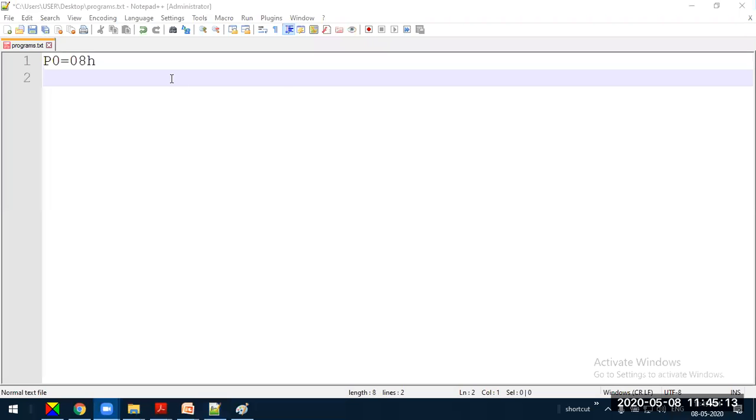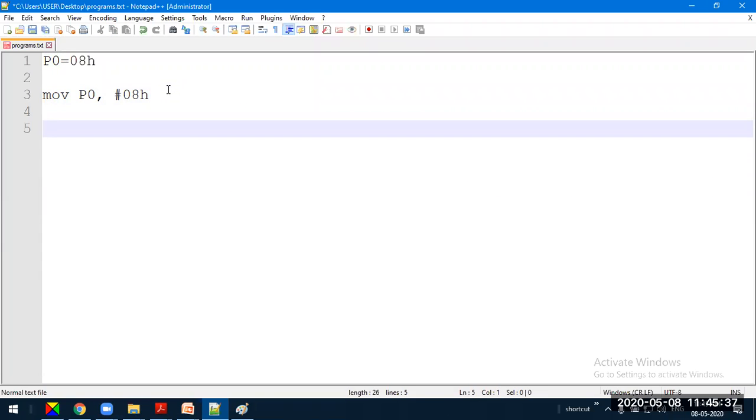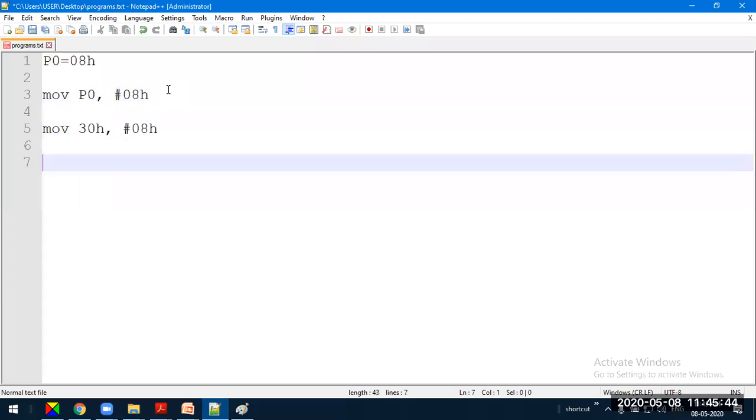In the 8051 microcontroller it is very simple. I need to send 08 through port 0: MOV P0, #08H. Very simple. The move instruction is used to transfer data, either to a port location, or an internal memory location, or a register location. I can do this also: MOV 30H, #08H. In this case 30H is the memory address. This I'm talking about 8051.